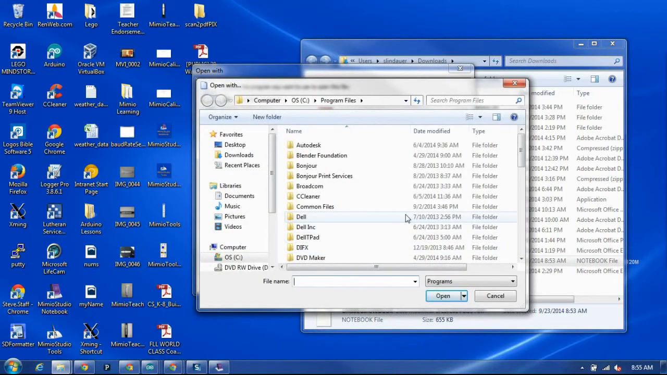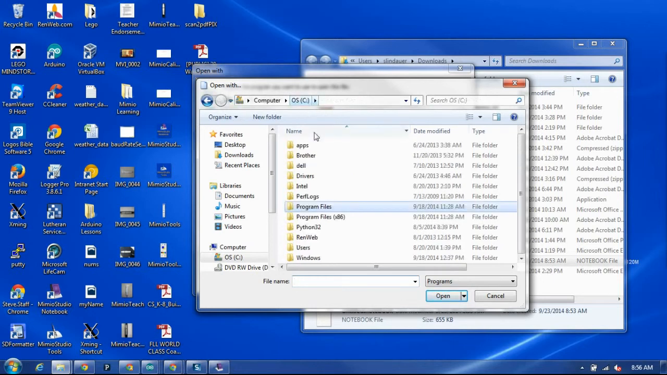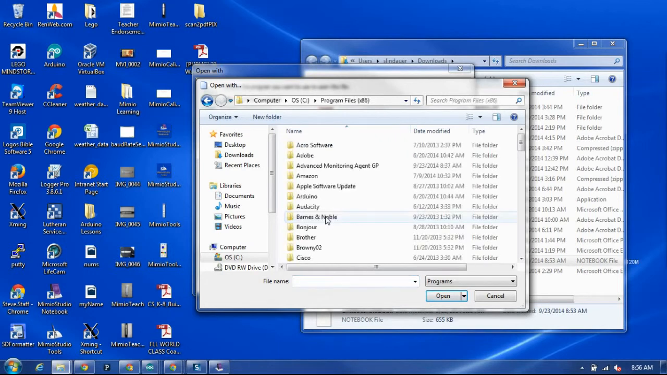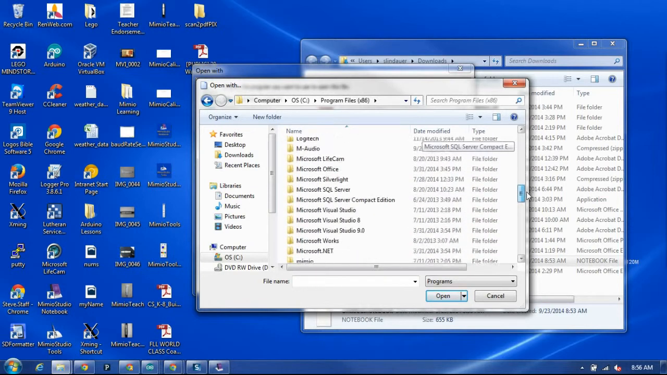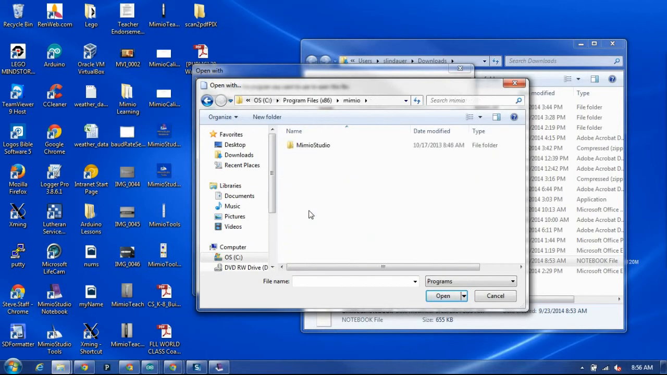Now we have to go find the program. Windows is automatically going to look in the Program Files folder to help you locate the program you want. Mimio doesn't install in the Program Files folder. So we're going to go one folder back to the C drive. I'm going to click on that. And look, right underneath Program Files, which it automatically opened, is Program Files x86. Double click on that. Now we can scan down to Mimio. There it is. Double click. And Mimio Studio folder. Double click.